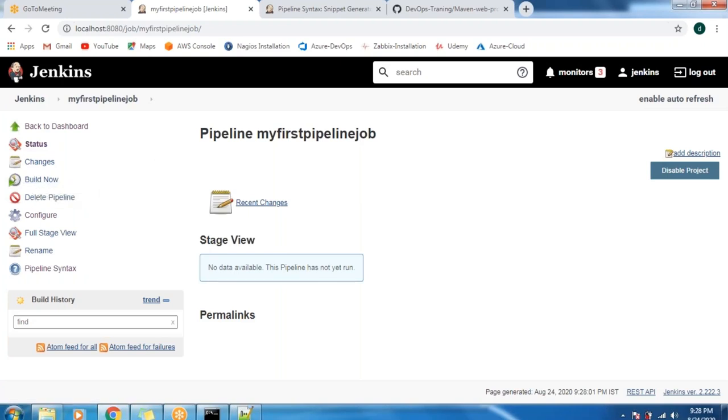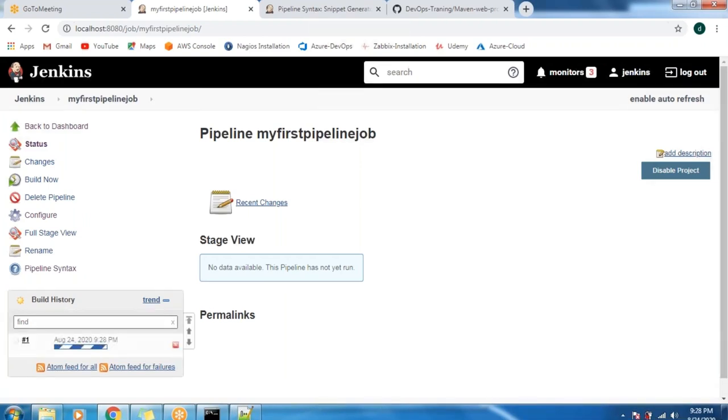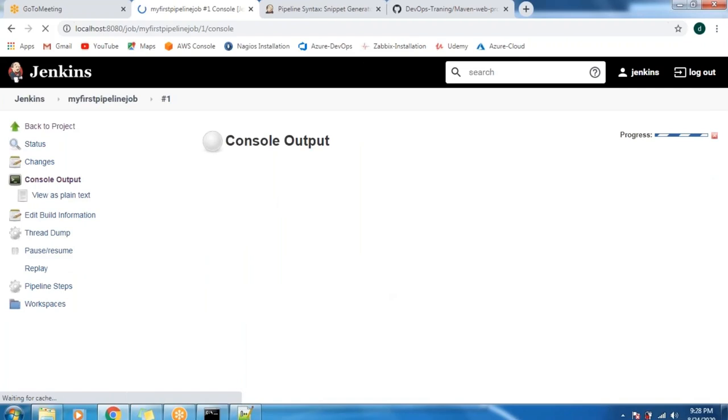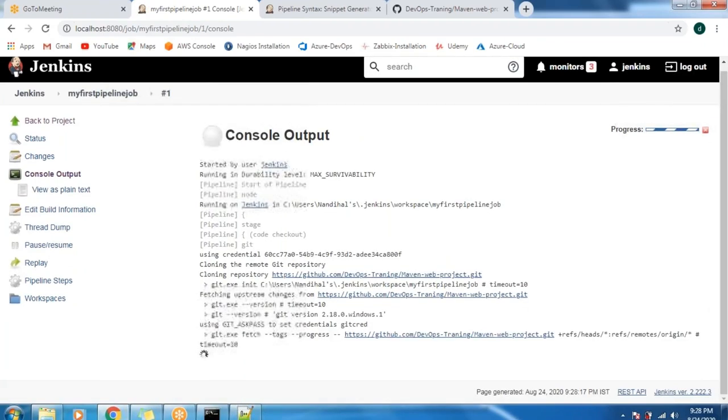Now it will download the code from our Git repository, guys. If we get any error, we will check it out. There is no difficulty in writing the script, only thing is you should have knowledge on how to write the script. Everything is predefined in Jenkins, but you should understand how to use those things. Now it is getting the code from our Git repository, that is my Maven web project.